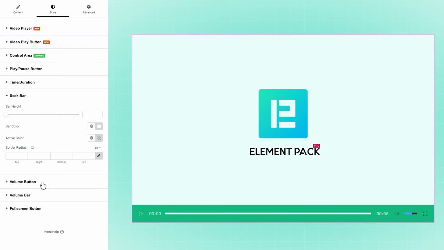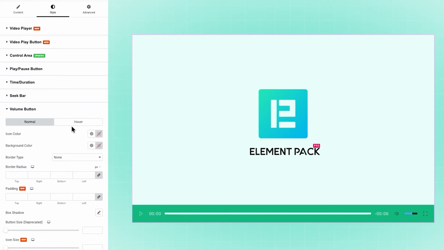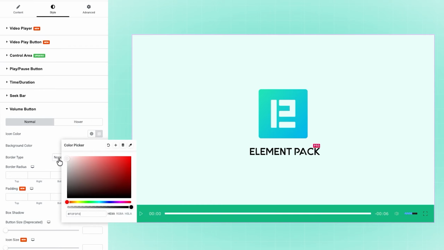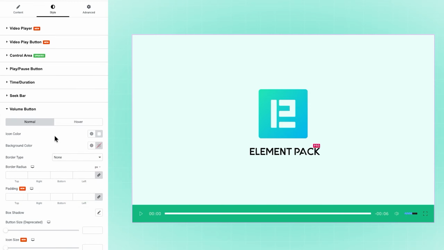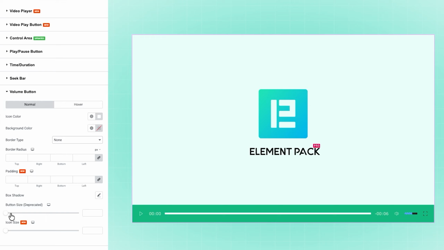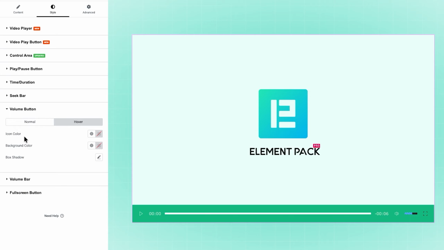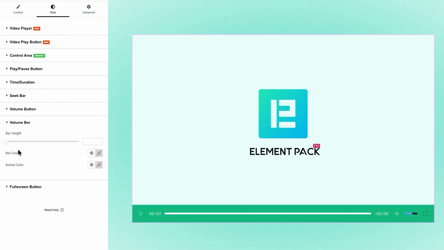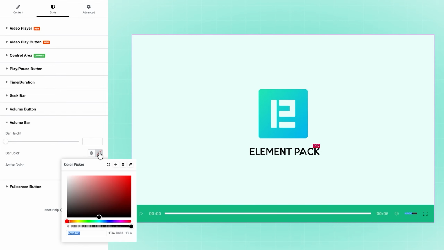The volume button section offers similar customization options for audio controls. You can adjust colors, borders, shadows, padding, and sizing in both normal and hover states to ensure the control fits naturally with the rest of the interface. Just below that is the volume bar section, which lets you adjust the height and color of the volume slider and set the active color that indicates the current level.